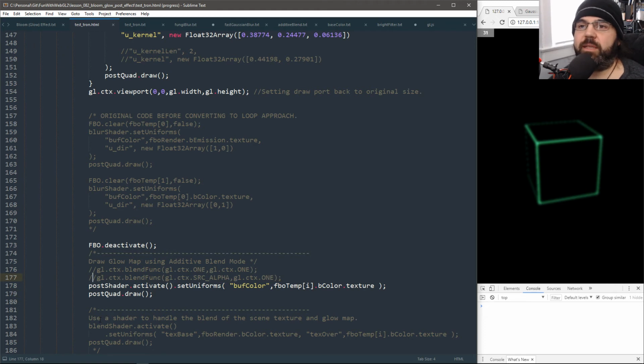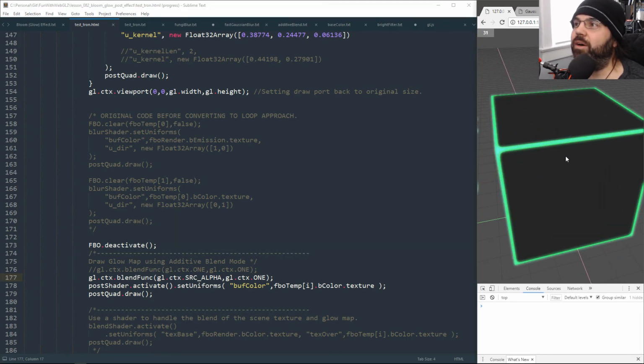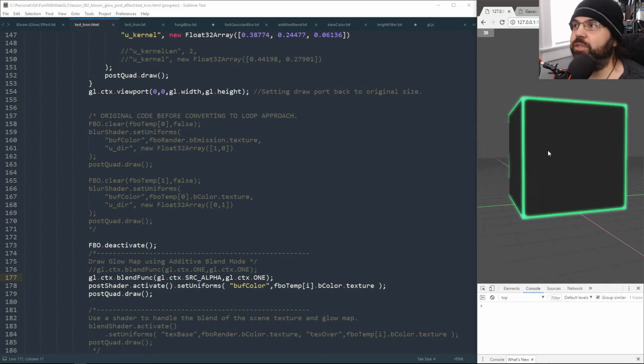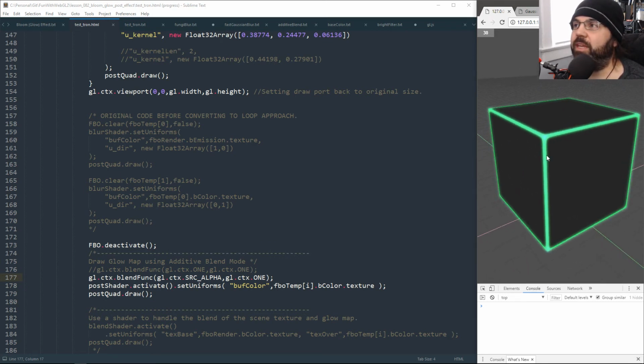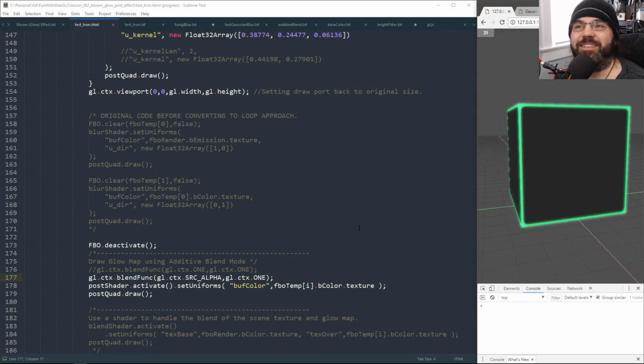Now, if I set up the blend effect, now we're going to blend the colors together. Click refresh, and there we go. Now we got our cube finally glowing. Now it's got that nice Tron glow going on for itself. Ta-da! The end.